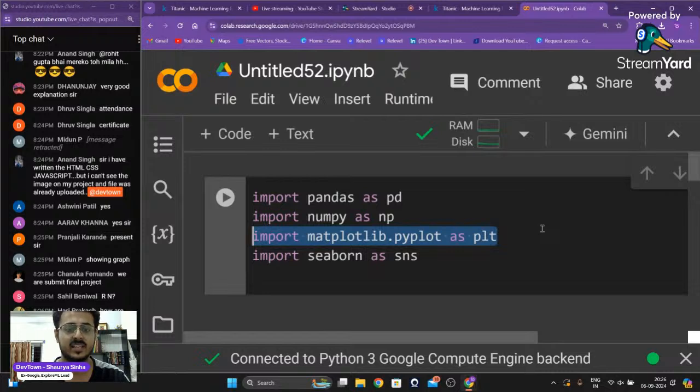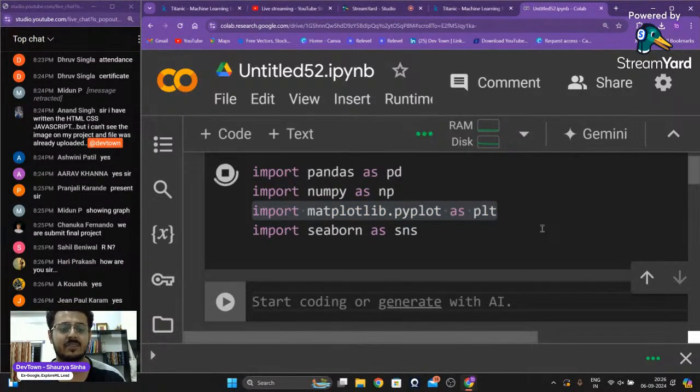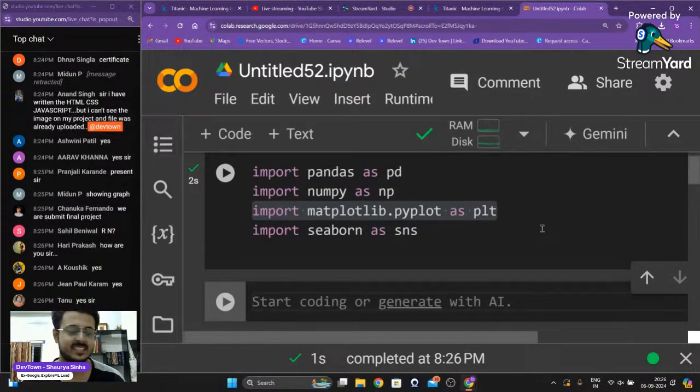Yes, so we'll import all this. Next thing that we want to do is get our data set, right?